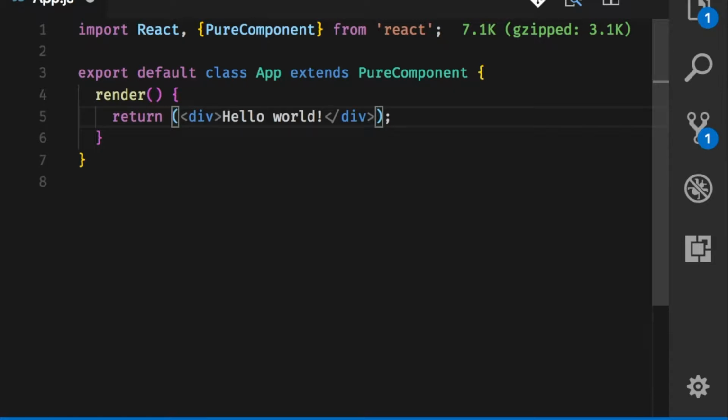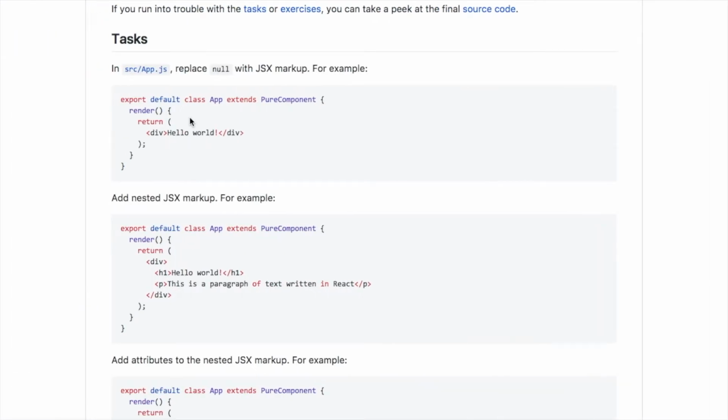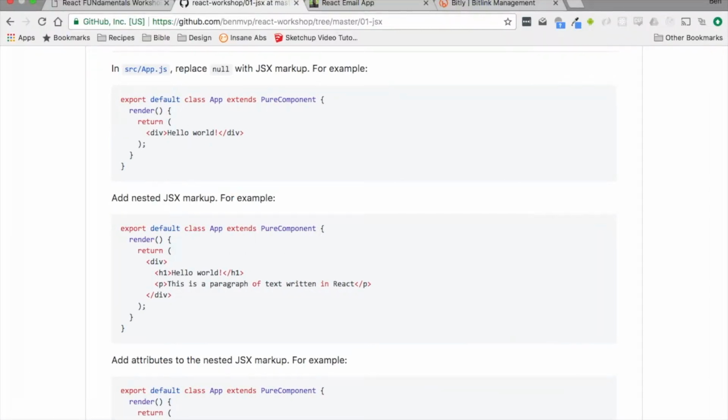So we're basically putting markup into, oh, I should save it. Make sure you save it. We're putting markup into our application. So if I go back to the app, you should see hello world there. Yeah? People got that so far?